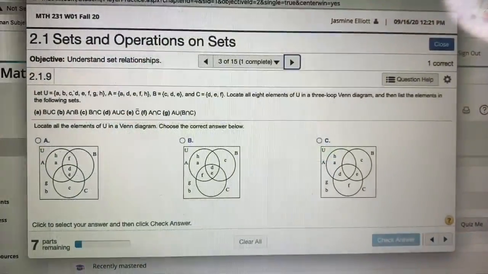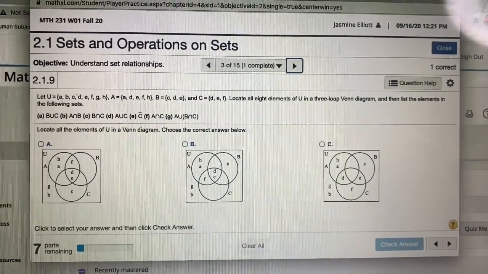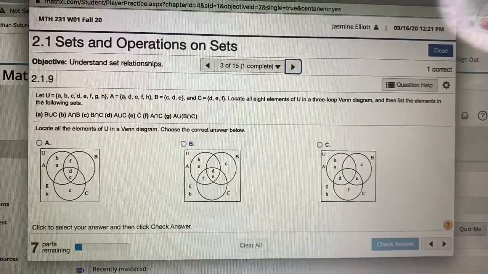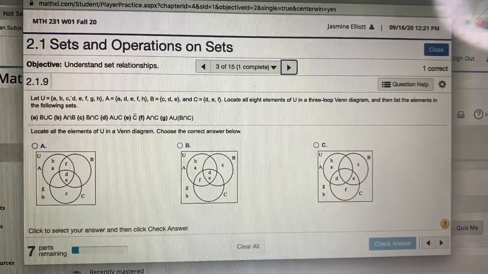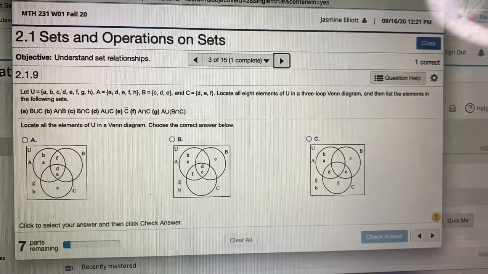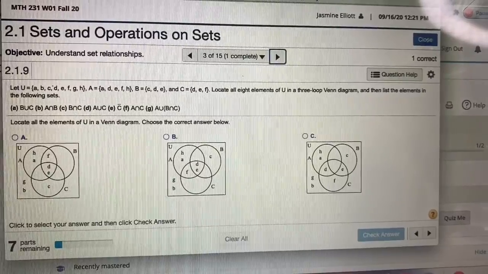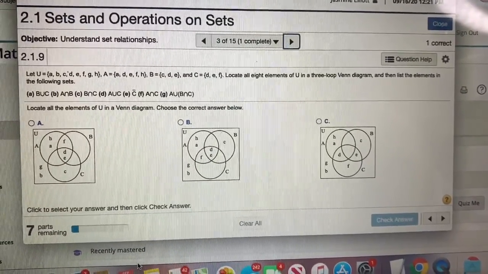For this problem, you can pause it to write down so you can go along. It says, let U equal {A, B, C, D, E, F, G, H}, A equal {A, D, E, F, H}, B equal {C, D, E}, and C equal {D, E, F}. Locate all the 8 elements of U in a 3-loop Venn diagram, and then list the elements in the following sets.